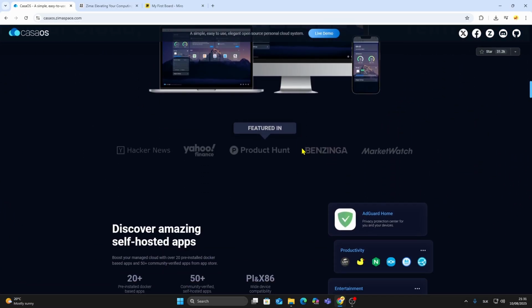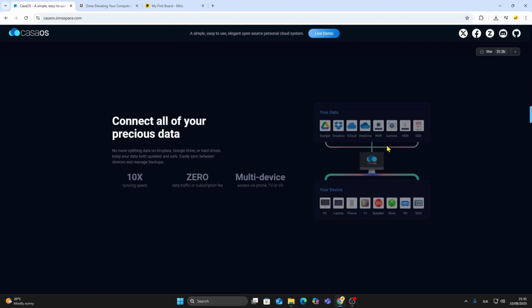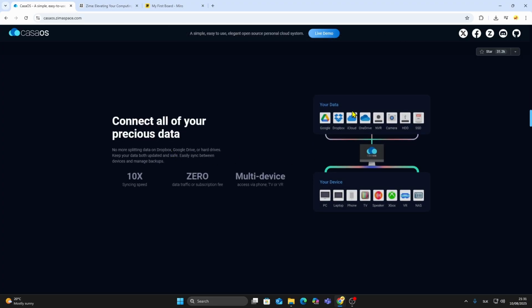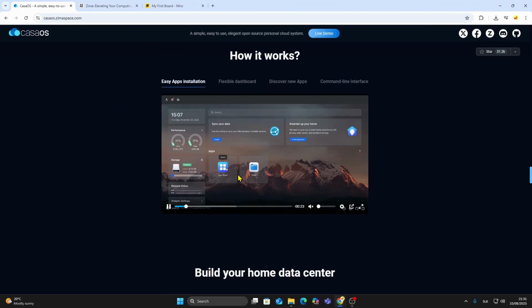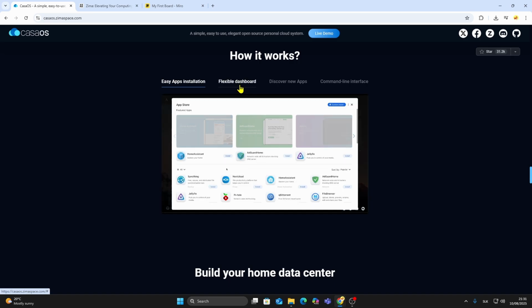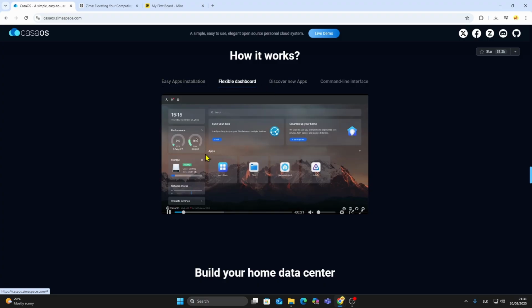CasaOS is an open-source, community-led platform that focuses on making self-hosting simple. It's not a standalone operating system. Instead, it installs on top of Linux distributions like Debian or Ubuntu, adding an easy-to-use web interface. From there, you can manage files, install apps from its built-in store, and set up your own personal cloud storage.